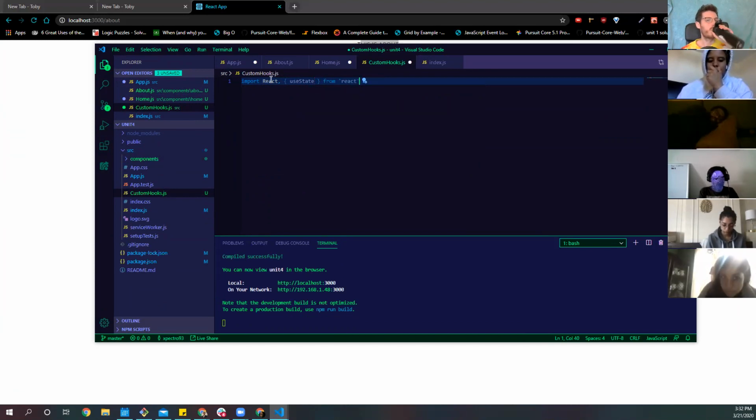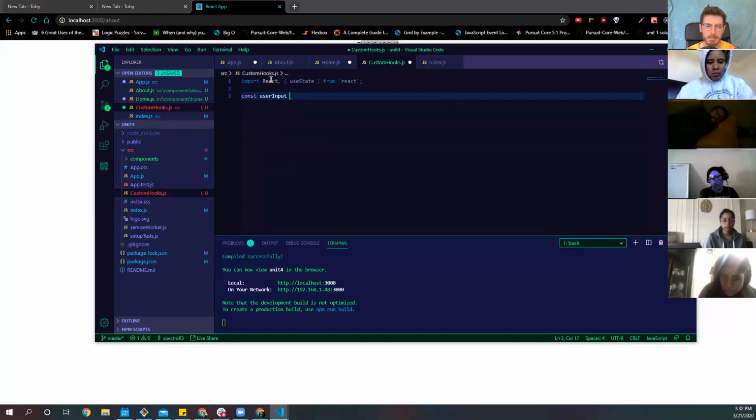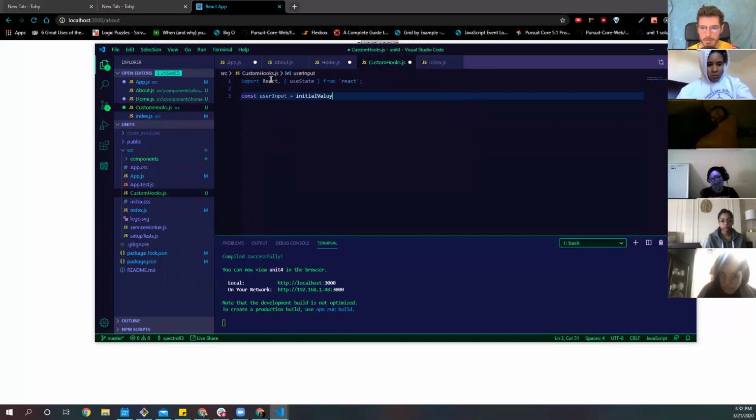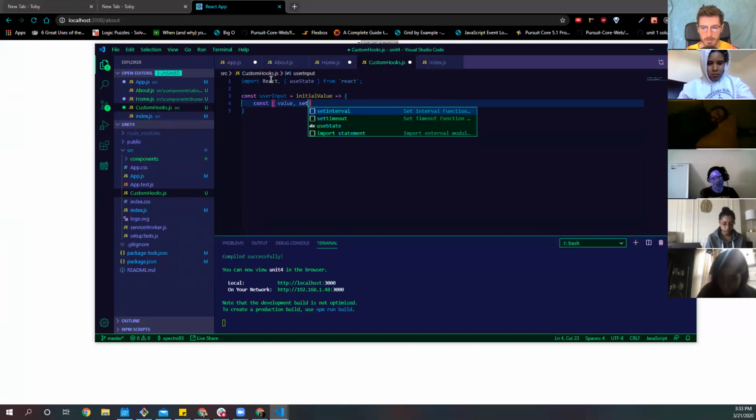So this is gonna be handling our user input. So let's call it user input. And as a starting value, we're gonna use initial value. And this is going to have our value and how we want to set that value.